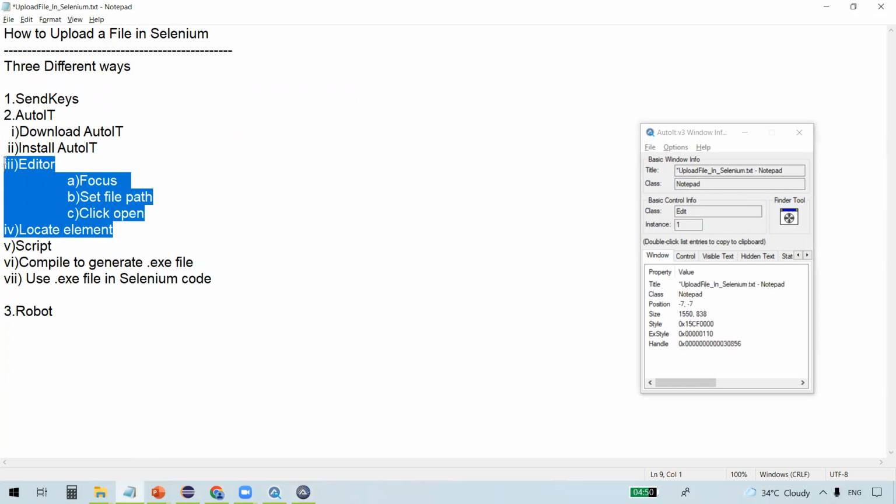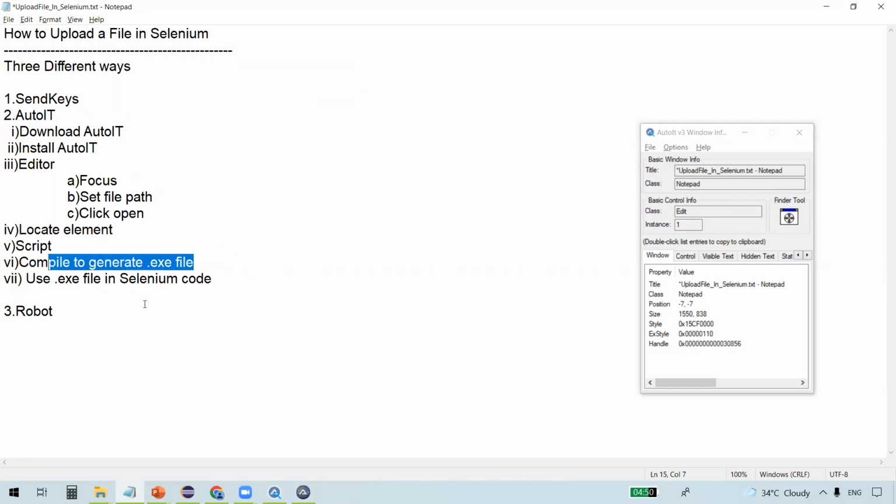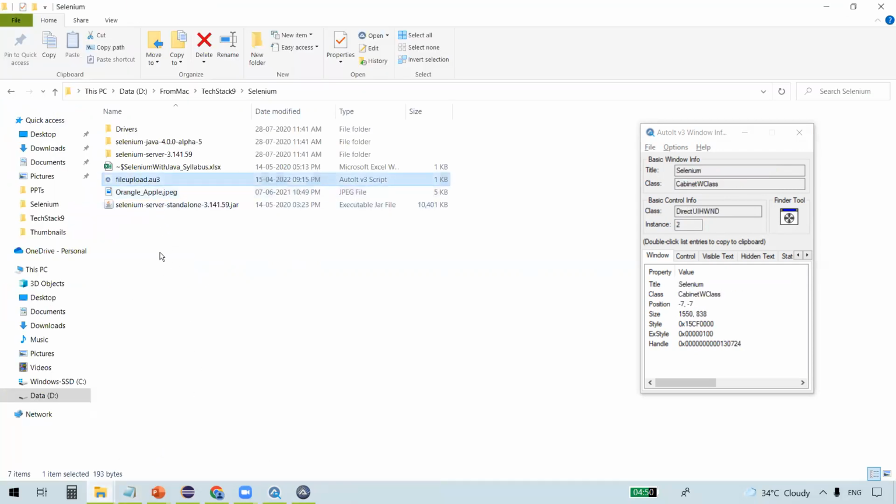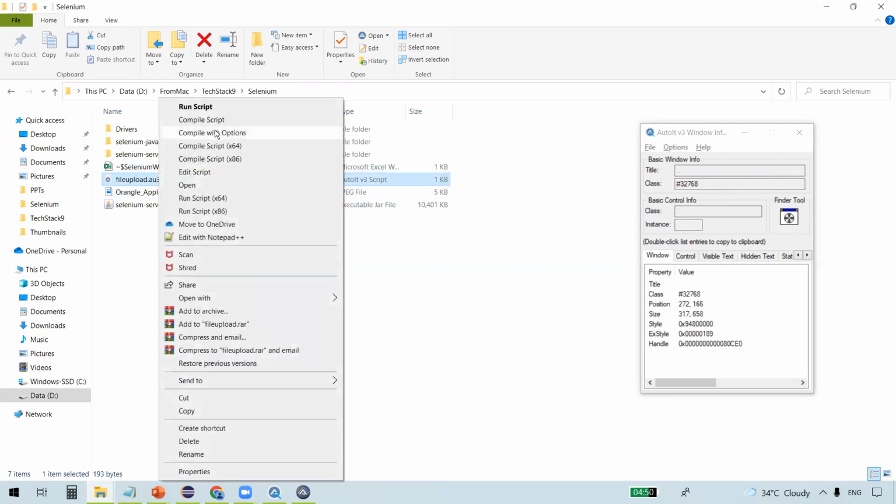We already used the locator or the tool, right, to locate the elements. We already wrote the script as well. Now we need to compile to generate the exe file. Let's compile the file. So how to compile the file? So this is the place where we saved the file. If you observe here, right click on this file upload.au3 file, and you see options here: compile script, run script, right? So just select compile script with x64. So I am choosing x64 as my system is like 64-bit one.